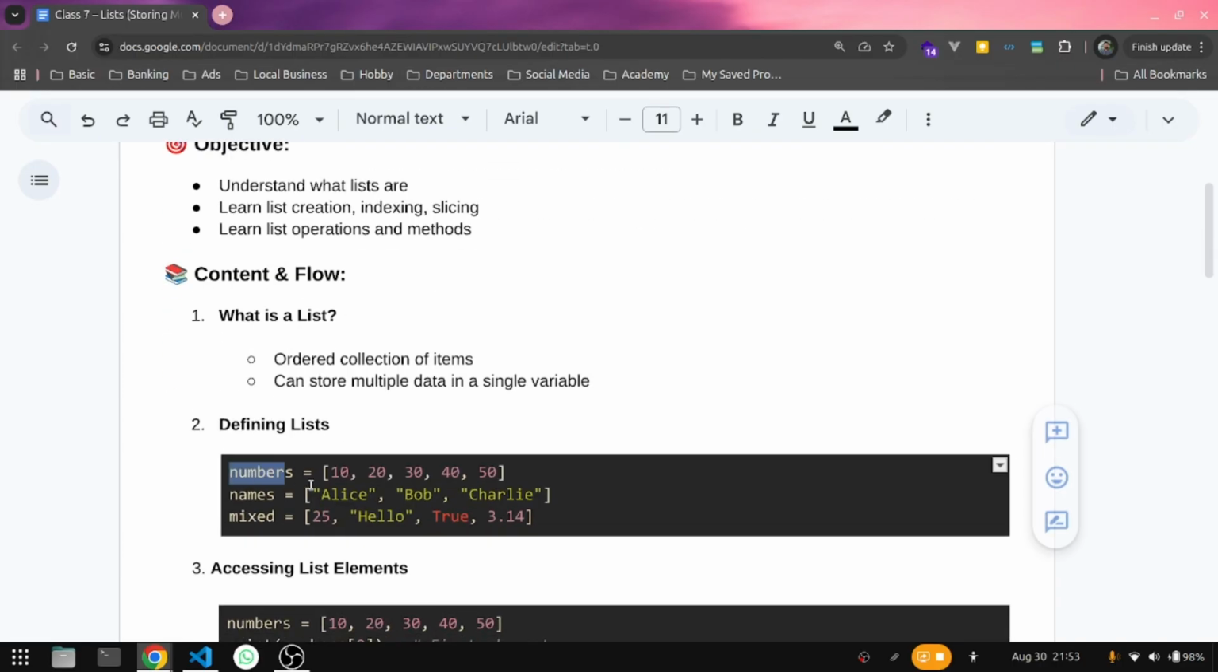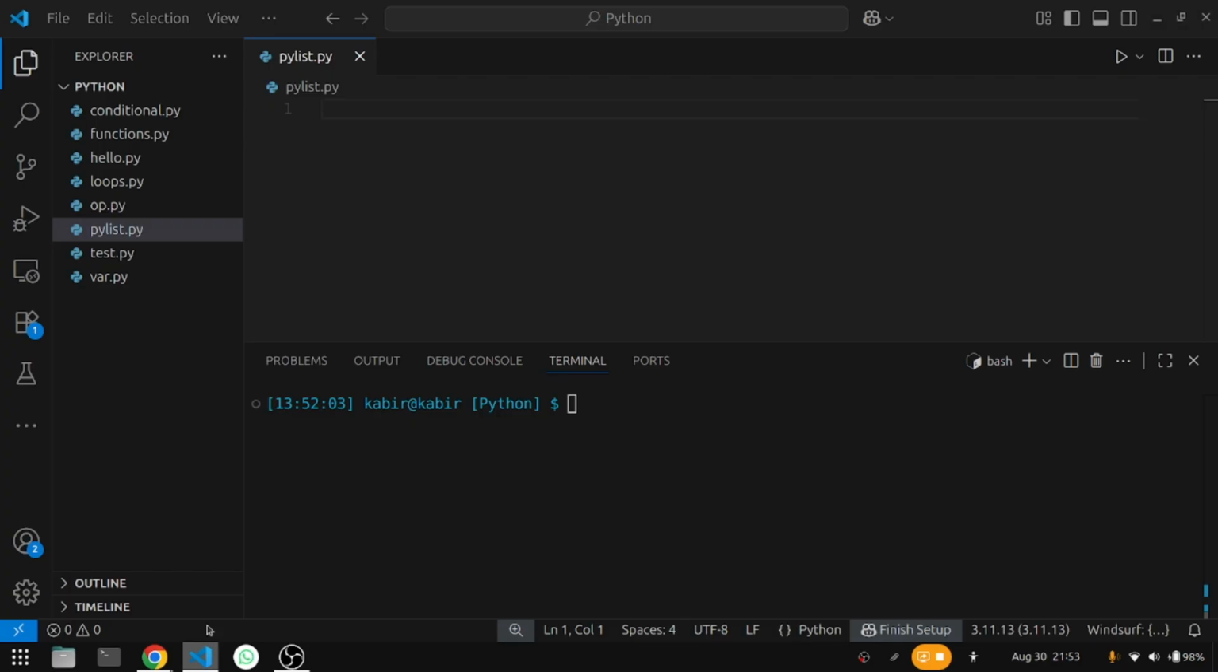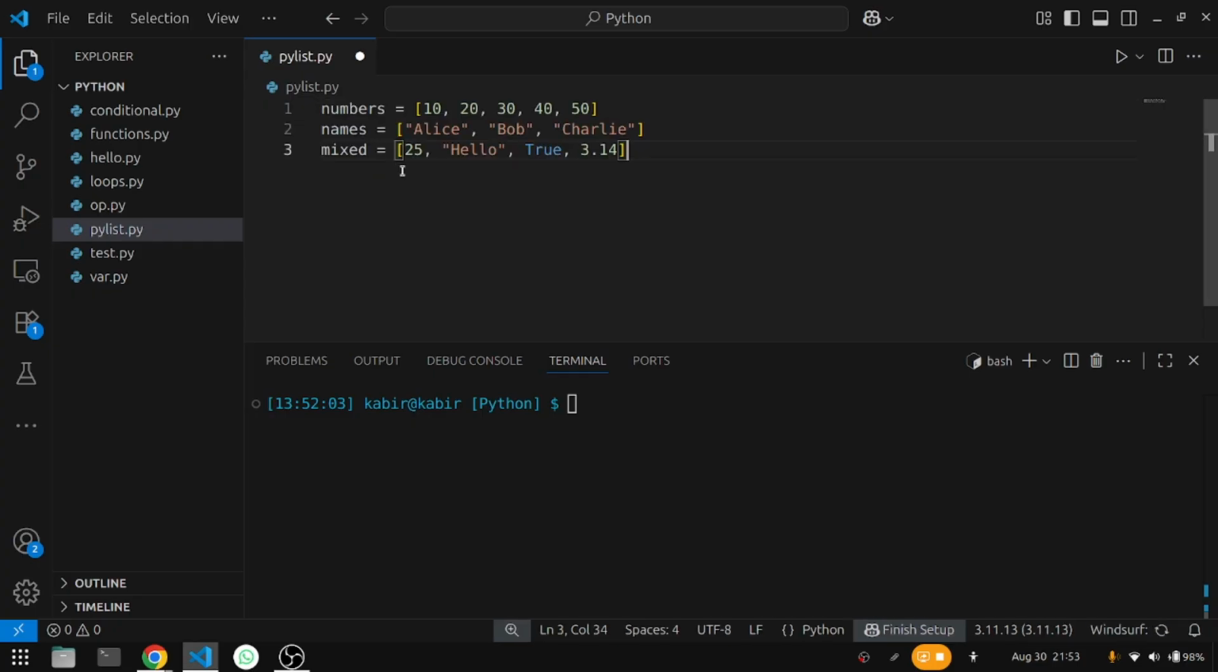Here I defined some lists in Python. Let's copy this program and paste it into VS Code. Here I created a new program, pylist.py. So here I will paste this program, and we can see we defined a numbers variable, and it is a list of integer values, right? We can put multiple numbers in a list like this. The list starts with a square bracket, and we write the multiple values separated by commas, and it closes with a square bracket. So this is how we can form a list in Python.